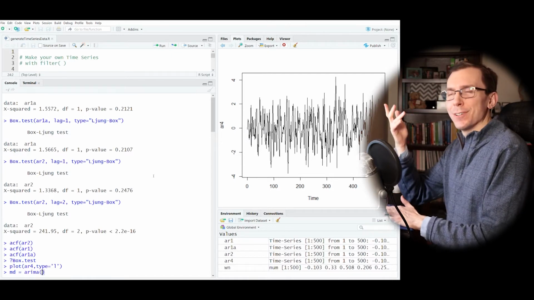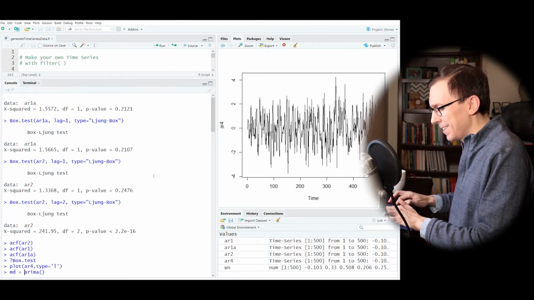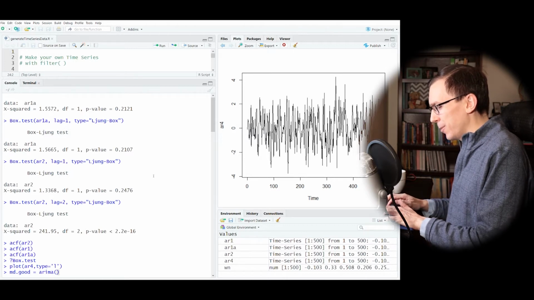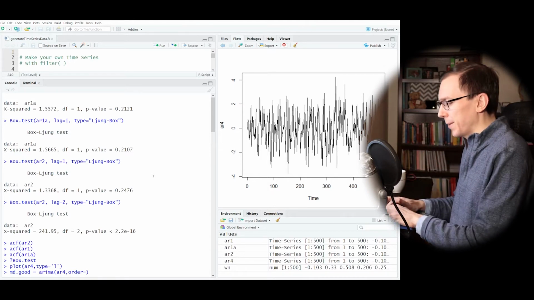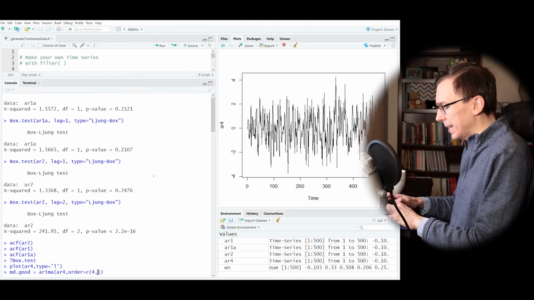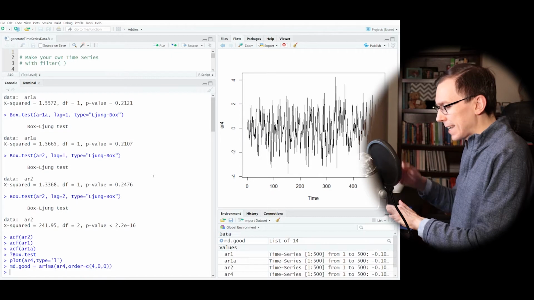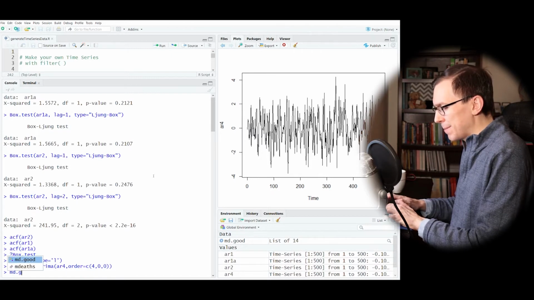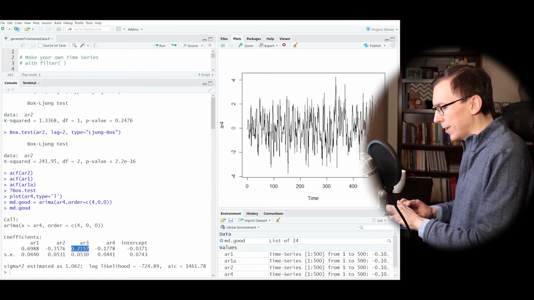So what I want to try to do is I'll fit a good model and I'll fit a bad model. So we'll call this model.good, and I'm going to fit the correct model. Again, a priori, I wouldn't actually know what the right order is to fit. I would have to do some model selection. But in this case, because I simulated this data, I know it's an AR4 process. So that's exactly what I'm going to fit. And if I look at my model.good, well, yeah, it did a pretty good job at estimating all of the terms.